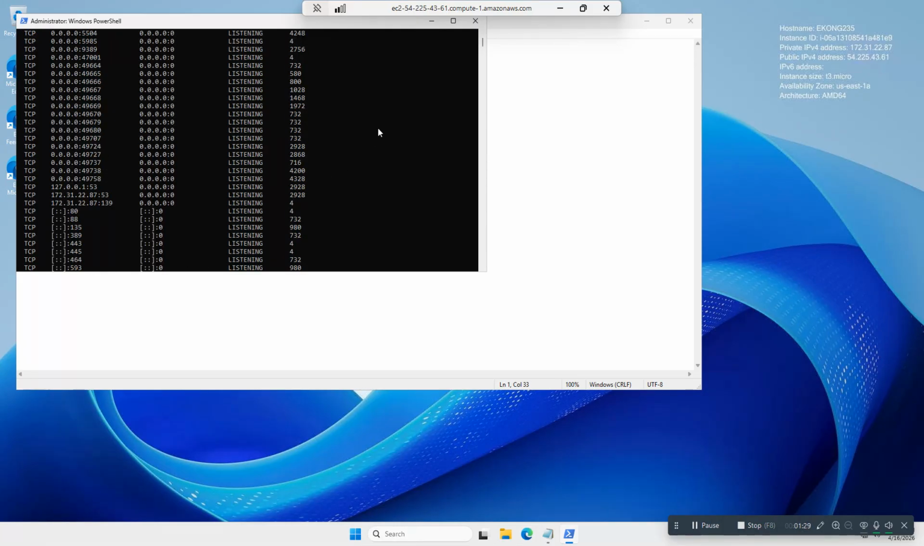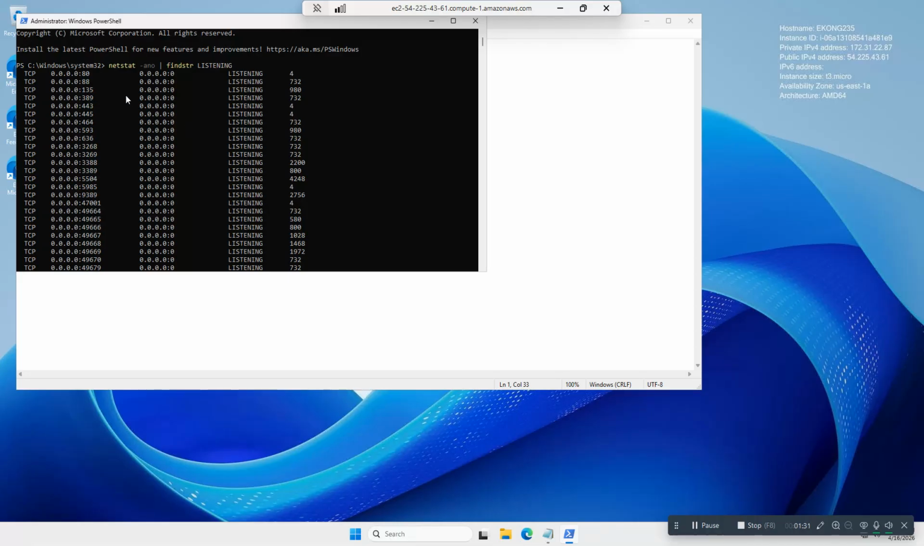Okay, so this has run successfully. As you can see here, it is showing all the associated process IDs and listening ports, for example, port 80, port 88, port 135, port 389, port 443, port 445. So here I'm going to pick two ports, look them up, then explain what they are used for. I'm picking port 80 and port 445.